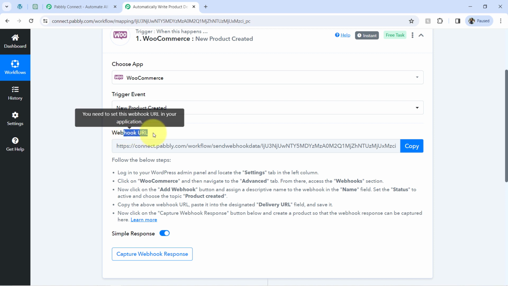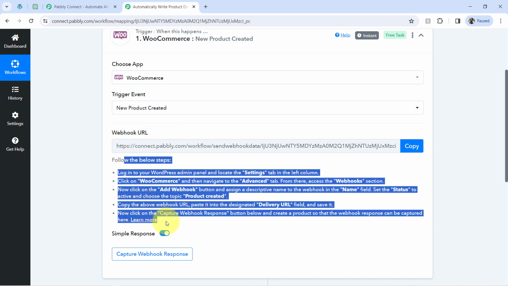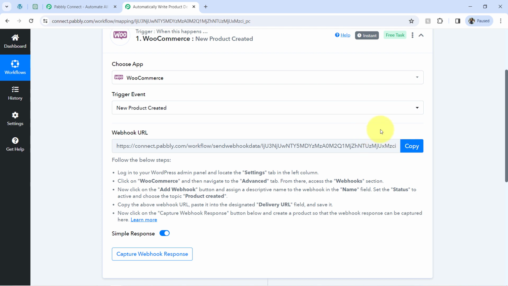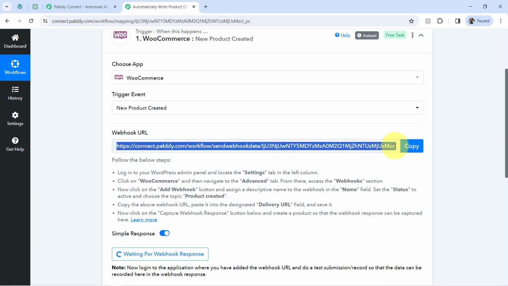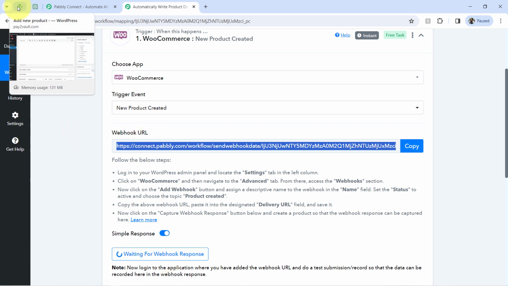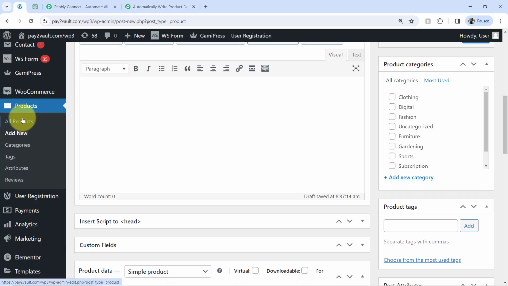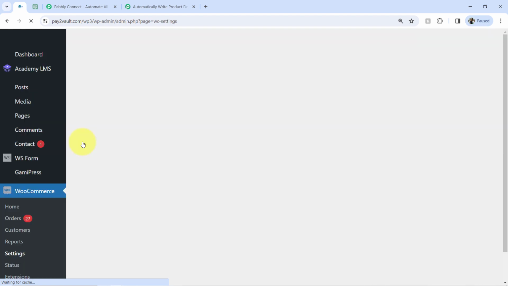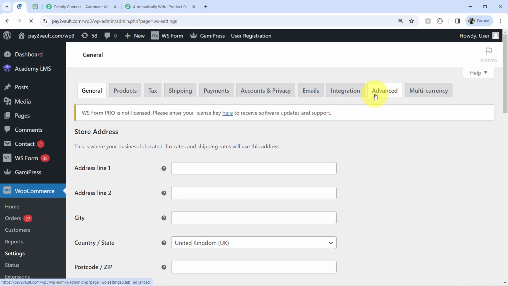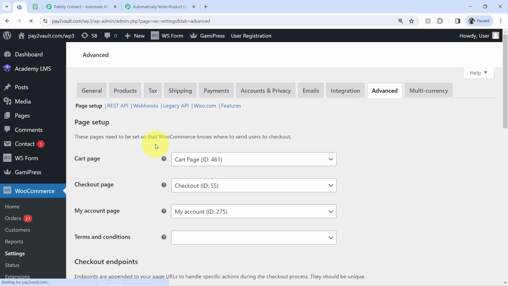Now here you can find a webhook URL along with a few instructions. So with the help of this URL only, we are going to build this connection. So I have copied that URL, and you will notice as soon as I copy that URL, it will start waiting for the webhook response. So basically it is waiting for the product details. Okay, so copied that URL, going back to my WooCommerce application, then visiting the settings section of WooCommerce, and here I will go to the advanced section, and after that I will visit this webhook section.